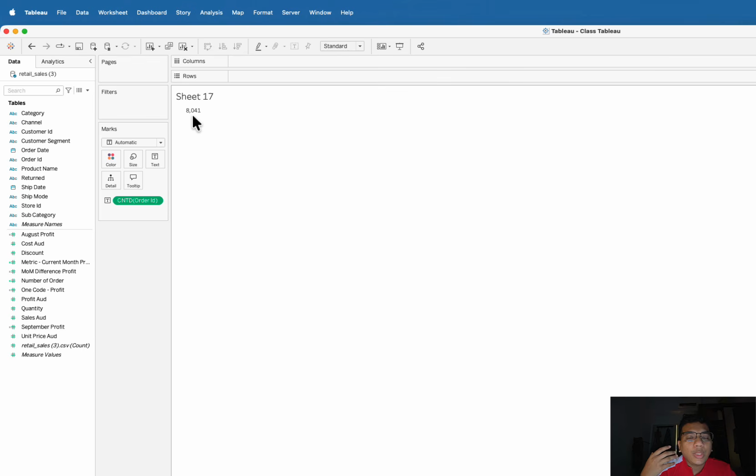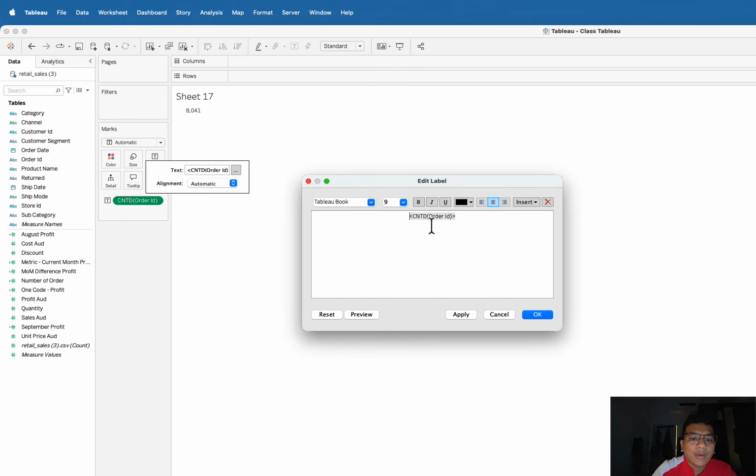So how can we format it better? We can go to text, I think, and click this one, and this is our metric just now. So how can we make it better? Most probably we can just press enter and put in our custom text. In this case I will just put total orders, right?